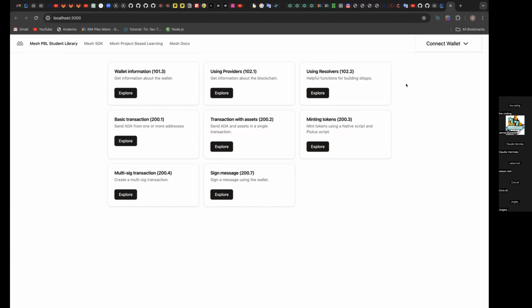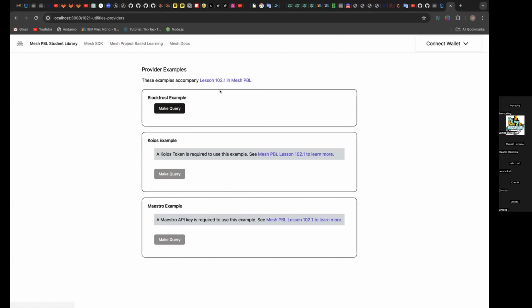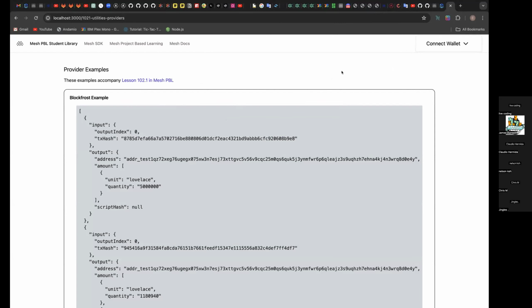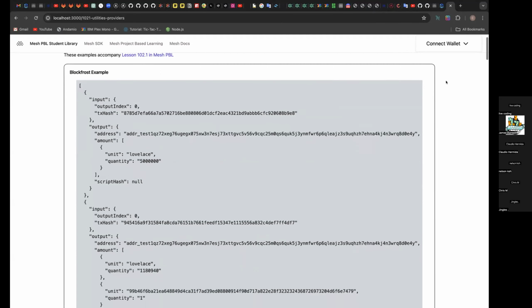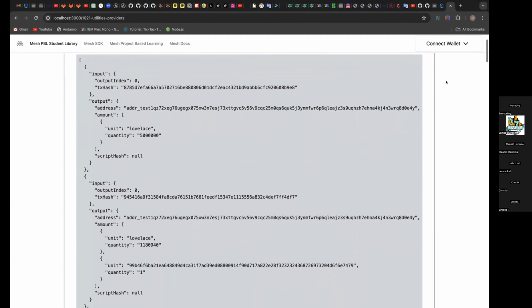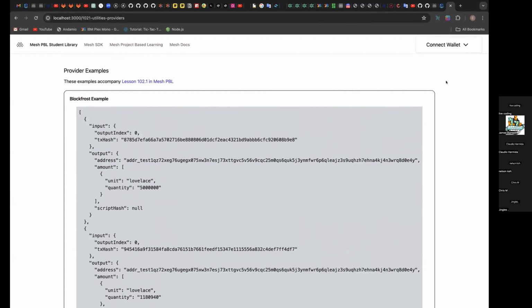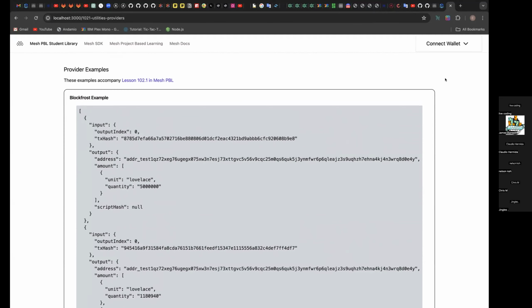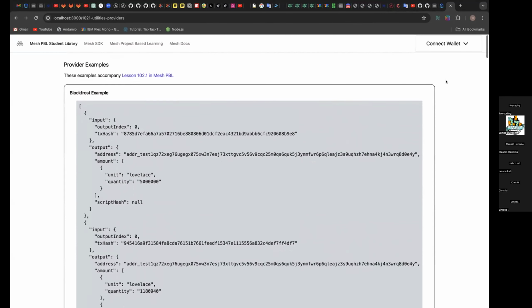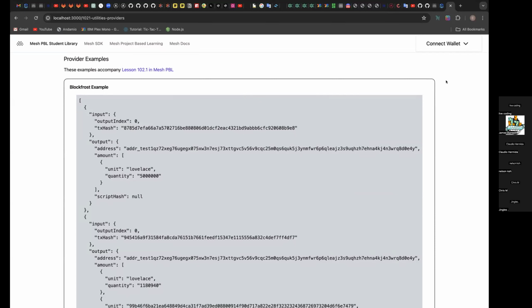Perfect. That's exactly where we want to be. And now go to using providers once again. Good. And you see how the Blockfrost example button's now enabled. So I click on that? Correct. All right. So we get a bunch of raw data. This is obviously not an application, but it's useful.